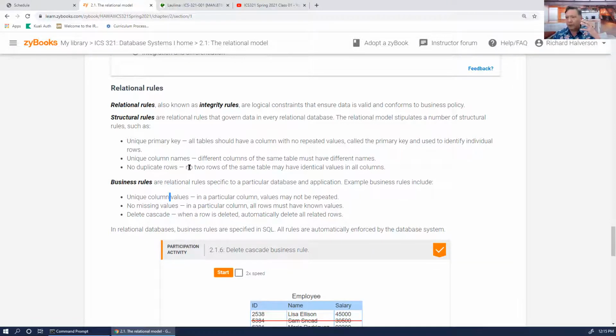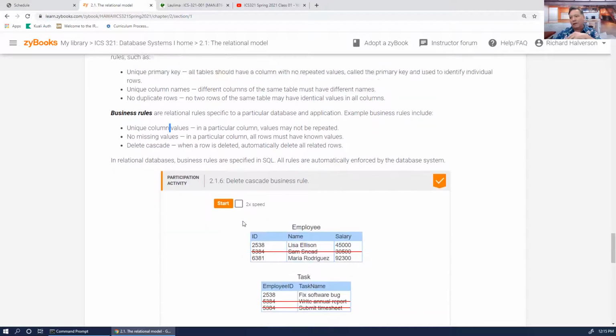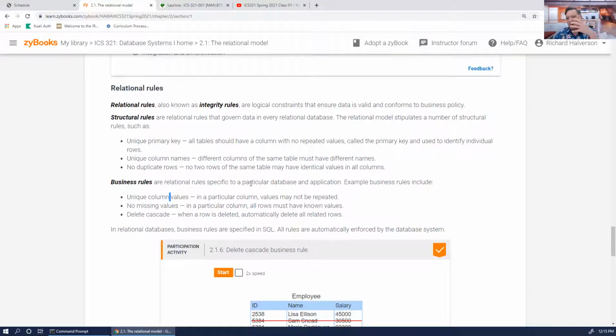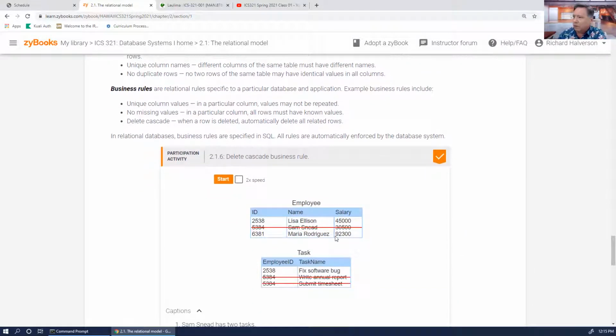So you have to think about this, and further on, it asks you, is it a structural rule or a business rule? You have to kind of think of it in those terms.